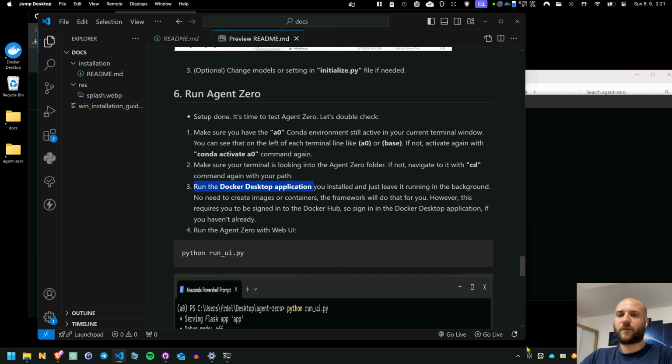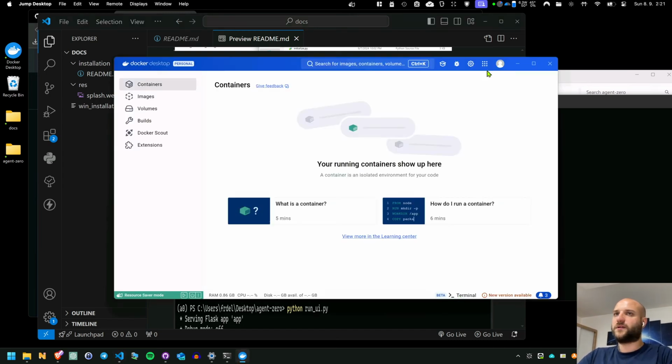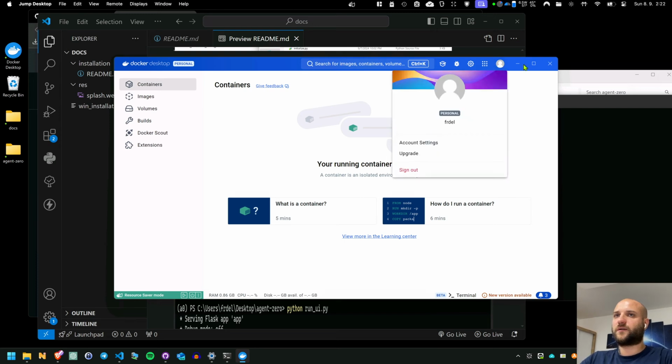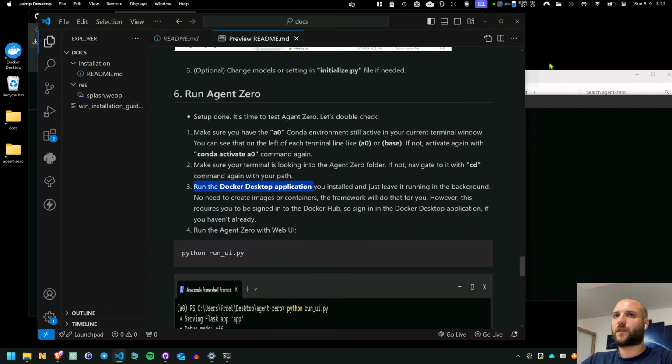Verifying that the Docker Desktop application is operational in the background is essential, as the agent automatically establishes the container. This functionality allows for seamless integration and execution.